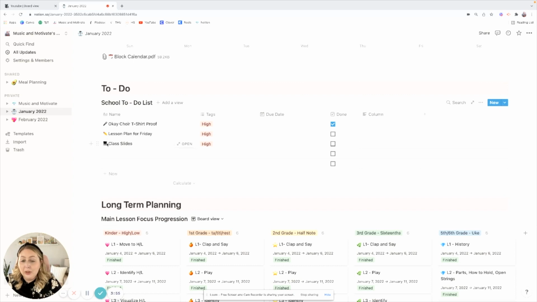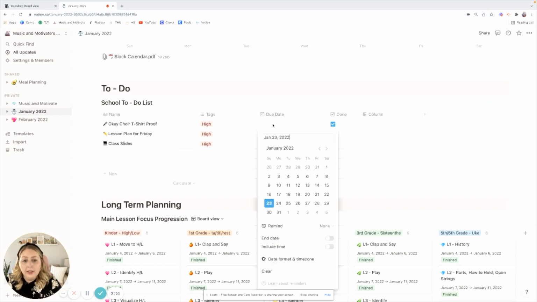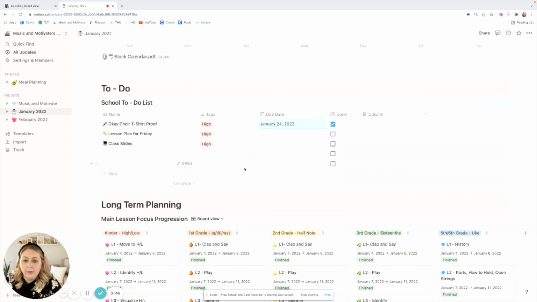Again, I have the emojis to classify them. What I like about this is I can add a due date. So let's say that this is going to be due the 24th. And the nice thing also is that I can add different tags. So let's say that this is a low priority, then I can put it there. I have a check button for done, and I've been really enjoying doing it this way.